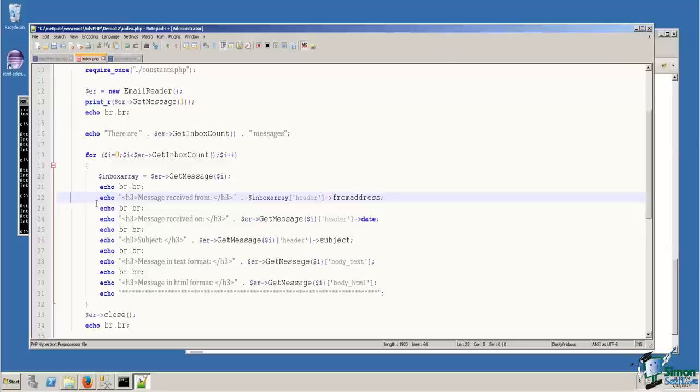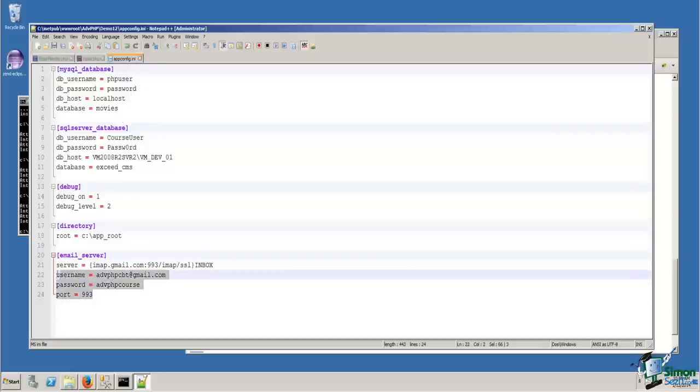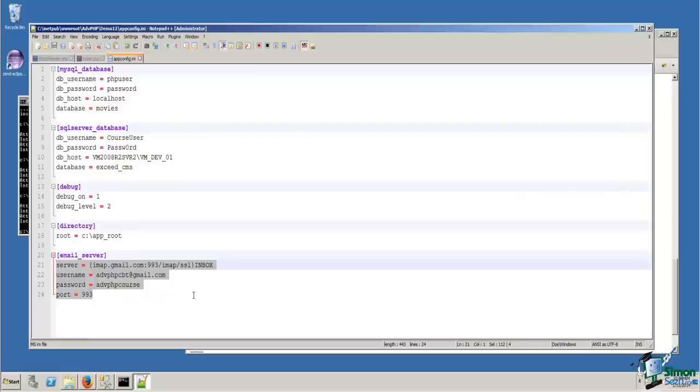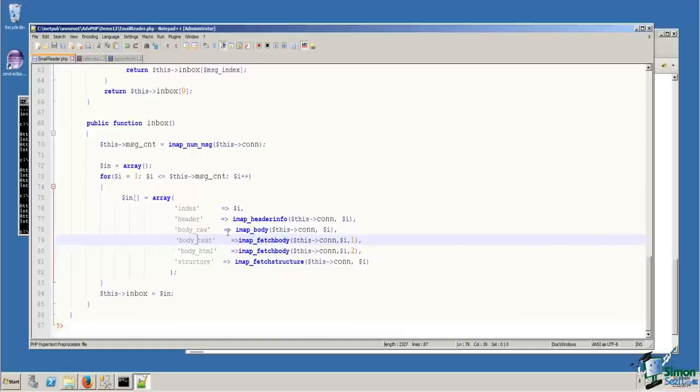The key to accessing an email account through IMAP is to have the appropriate server configuration information, that's number one, so that you can connect to that email server and retrieve the emails. Then it's understanding the structures that are returned from the call to the IMAP functions like header info and body and fetch body. There are others we haven't talked about. There's an IMAP search and there's IMAP functions for anything that you want to do with an email account.